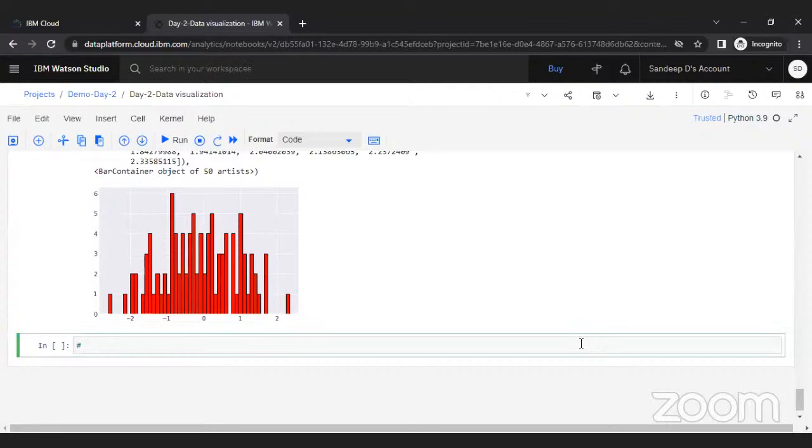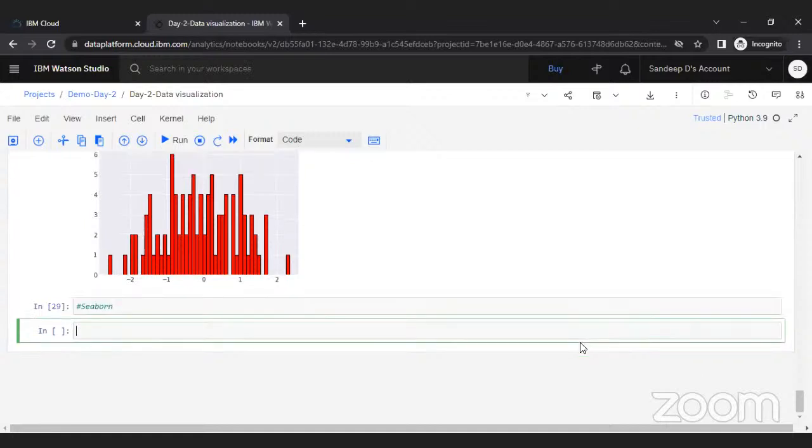Now let us begin with Seaborn. For Seaborn, we have to import Seaborn first: import seaborn as sns.